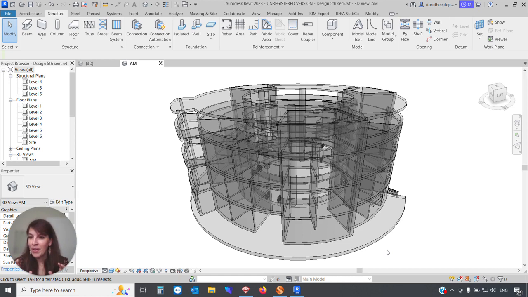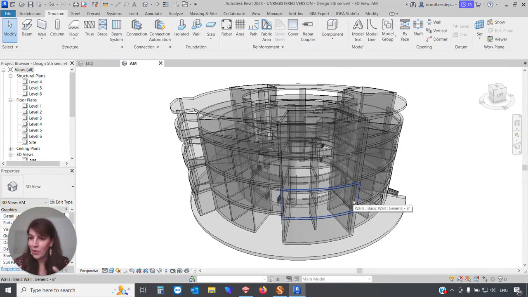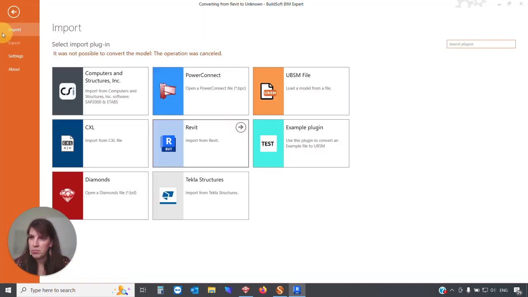We are currently in Autodesk Revit and I have several models open, like a 3D steel structure and this 3D concrete building. And I want to send this 3D concrete building to BIM Expert and to Diamonds. So I'm using the BIM Expert tab within Revit and I choose Export to BIM Expert.